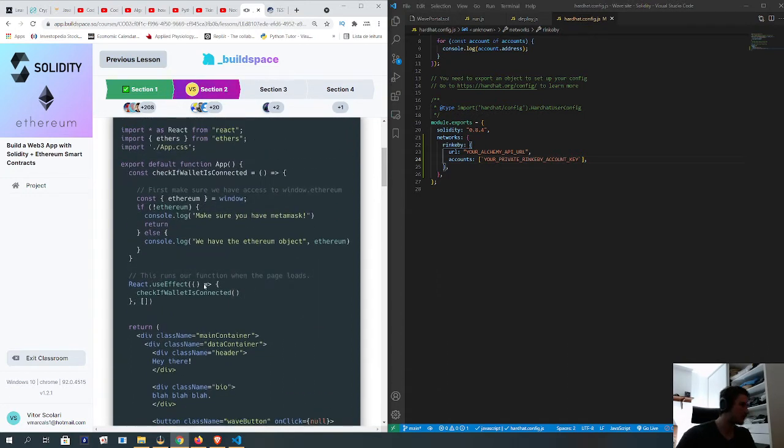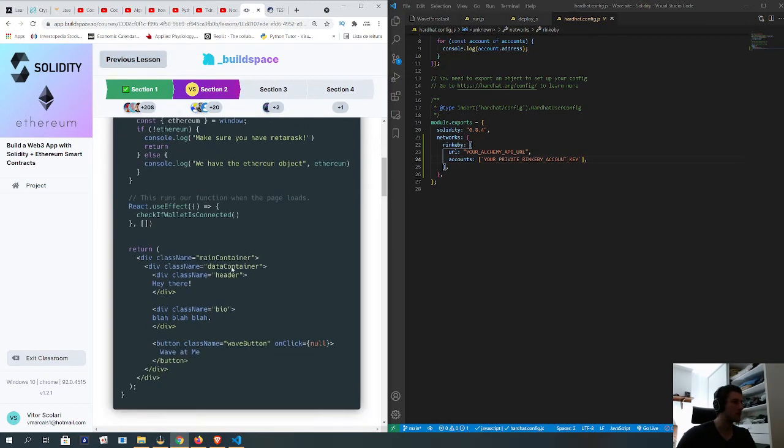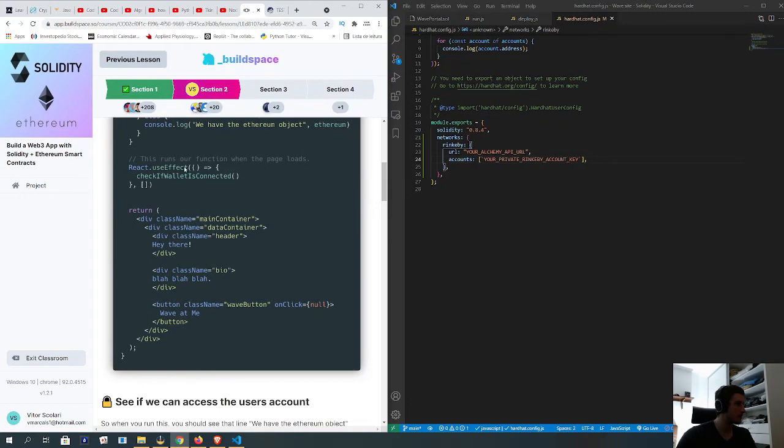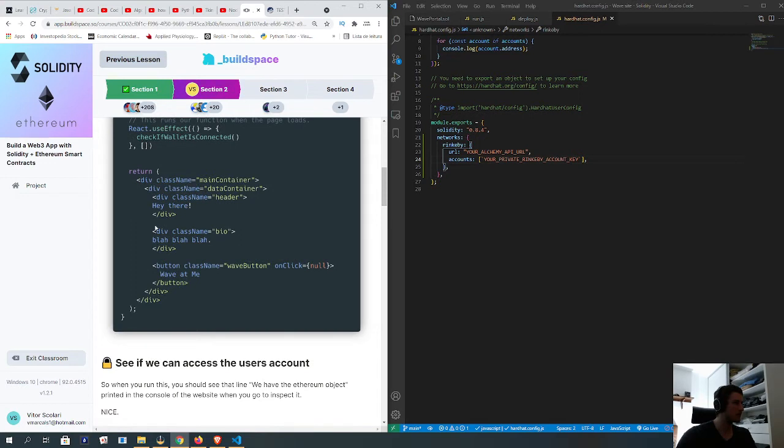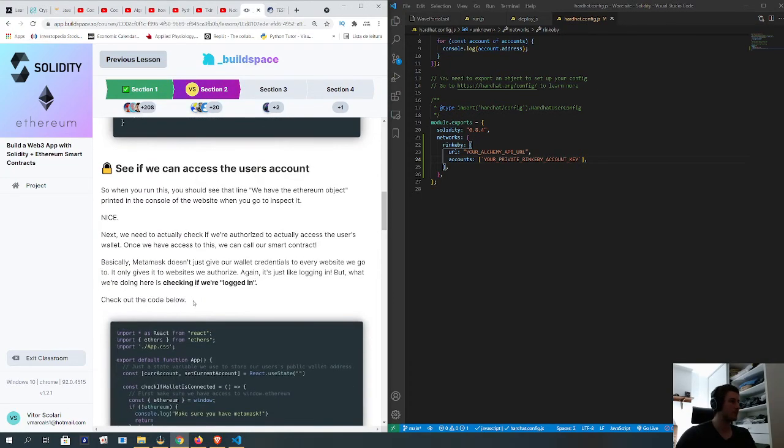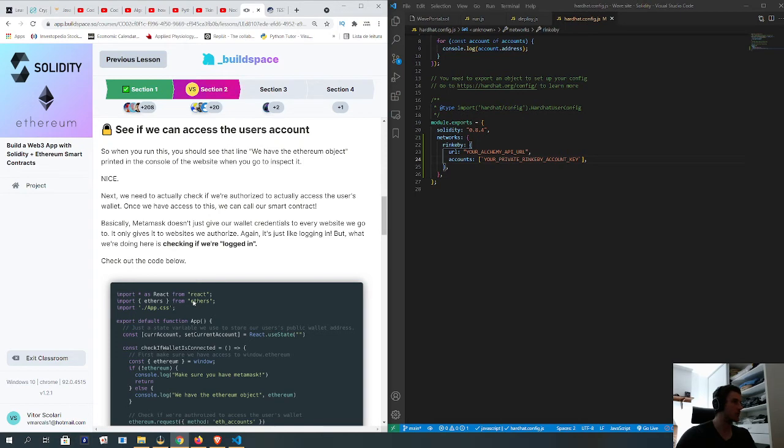This runs our function when the page loads. First, make sure we have access to React's useEffect. And then this is the HTML part that is going to render. See if we can access the user's account. So when you run this, you should see that line where the ethereum object is printed to the console of the website when you go to inspect it.